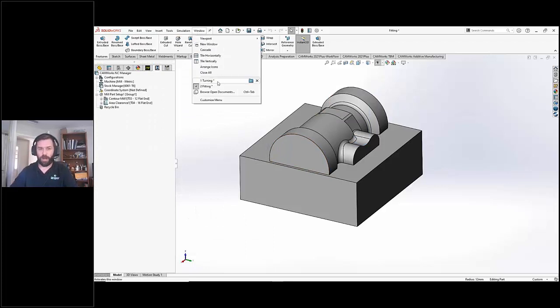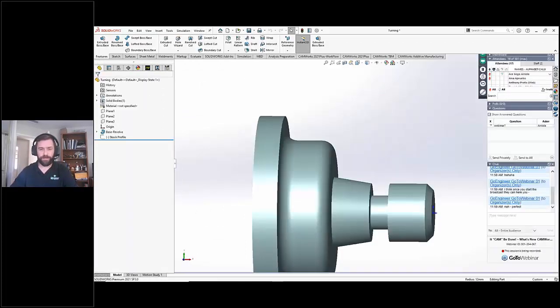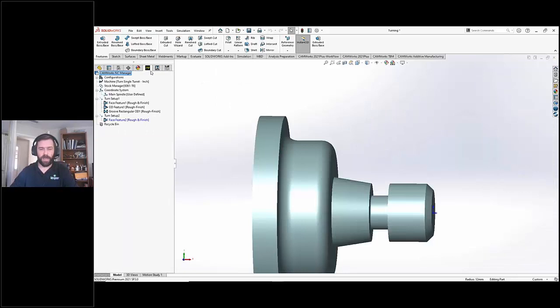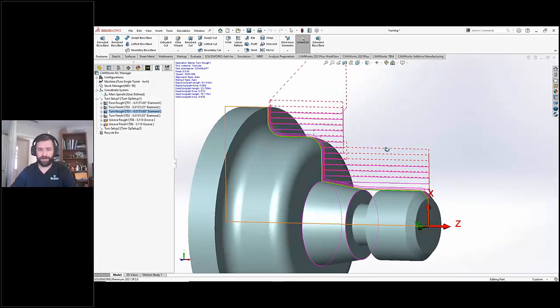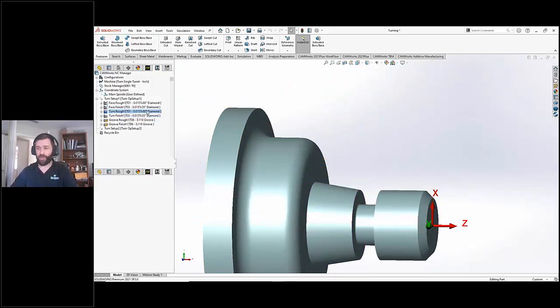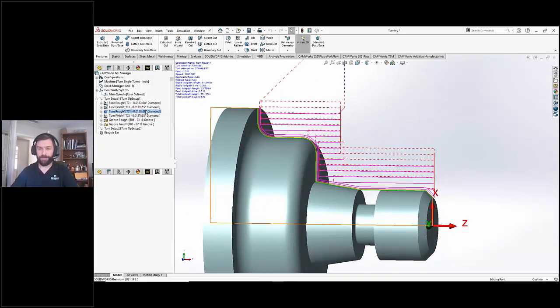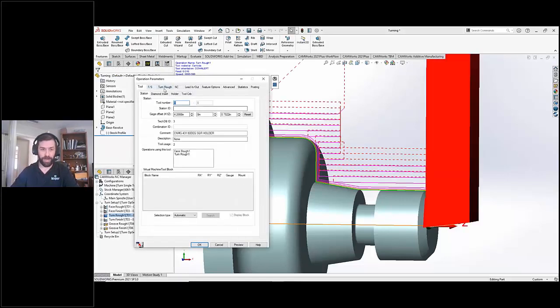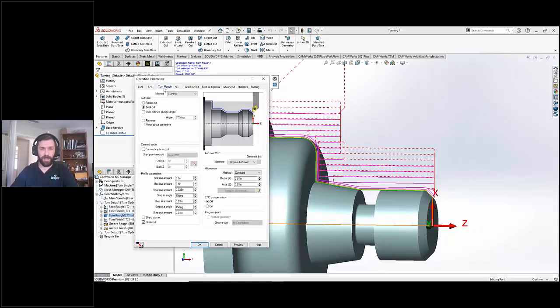Let's switch over to our turning part. I've already got some features recognized, some simple ODs, faces, grooves. Let's come over and look at our turn rough, turn finish. Let's go ahead and edit that. It's doing our generic roughing routine, axial cutting. Now it's on the turn rough tab that I can change my method from turning to prime turning.